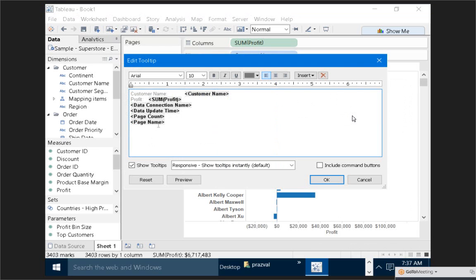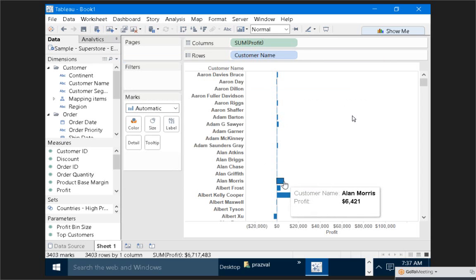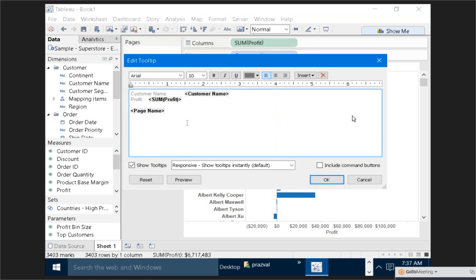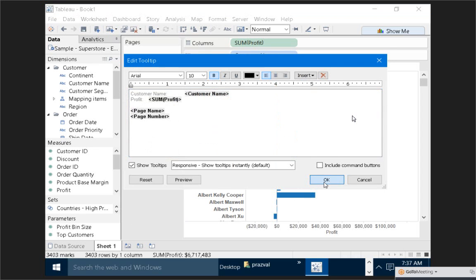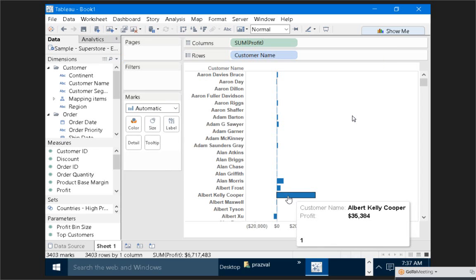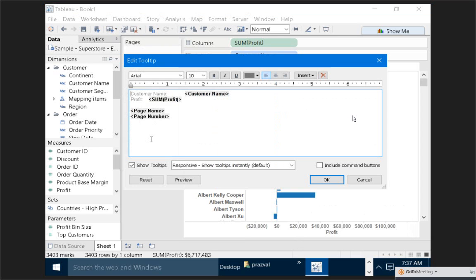Just hit OK. Now it is not showing us any page name here because we are not having any pages, right? Next, insert page number. Just hit OK. So when we get the pages, if we drag and drop any field into the pages, we can get the different pages. Here we are not having any pages, so it is not showing anything.